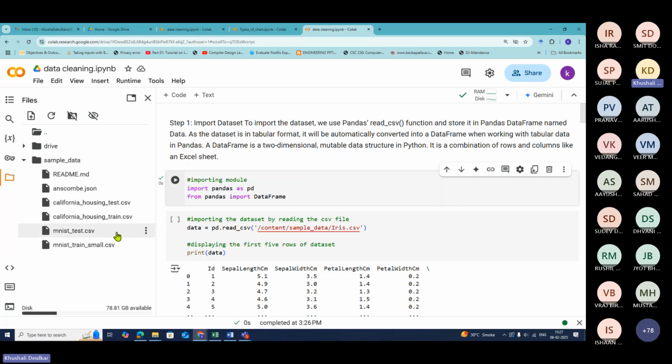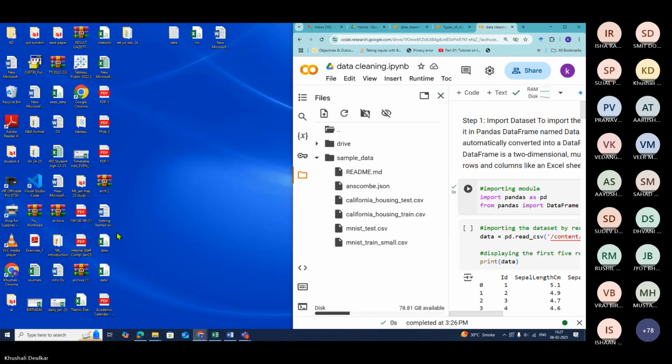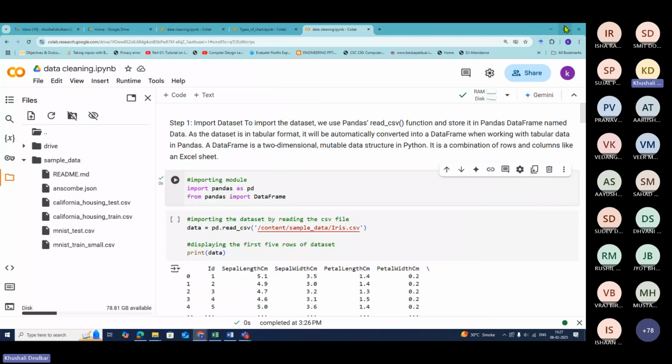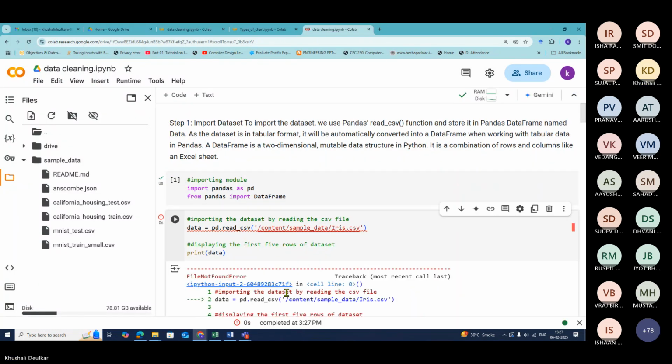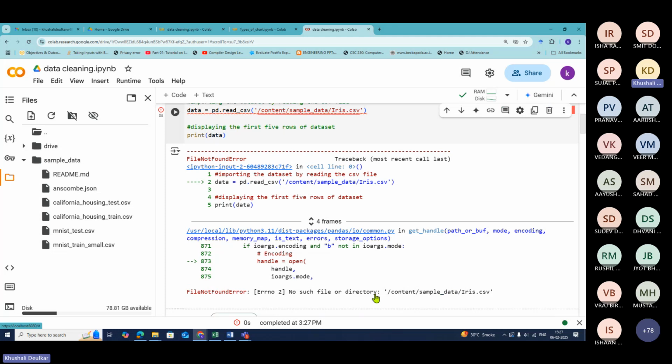I think the CSV file is not here. So what we will do, we just drag and drop the CSV file. Look, if the file is not here and I still run this, you will get an error. What is the error saying? No such file or directory. So what you have to do is first drag and drop that file here.